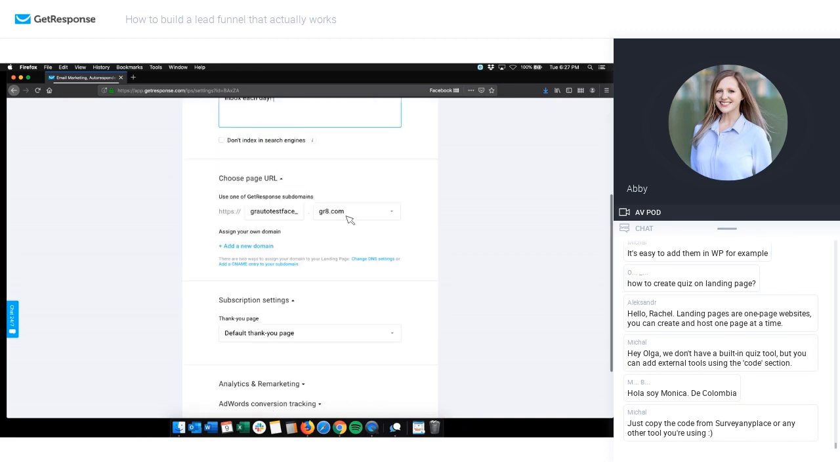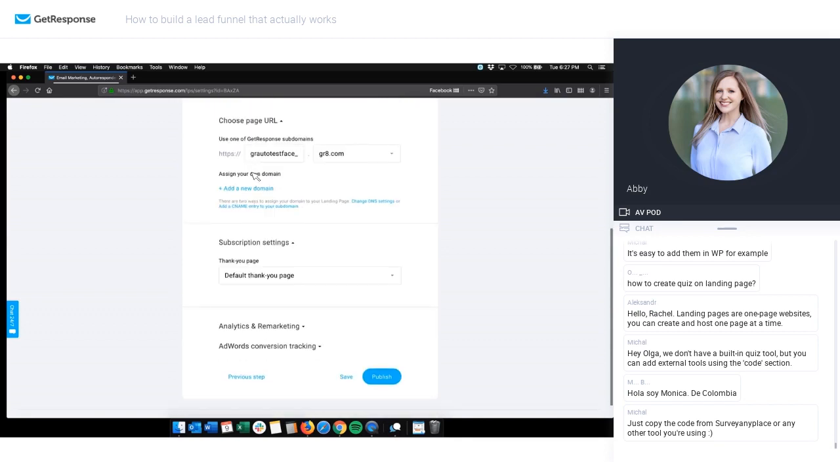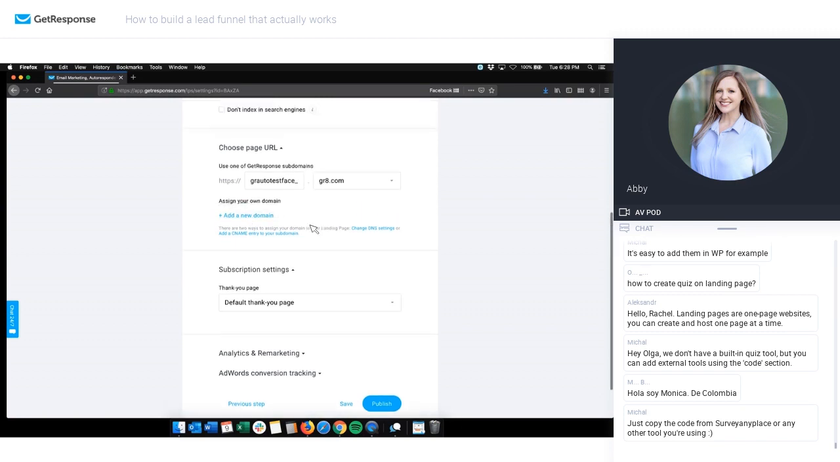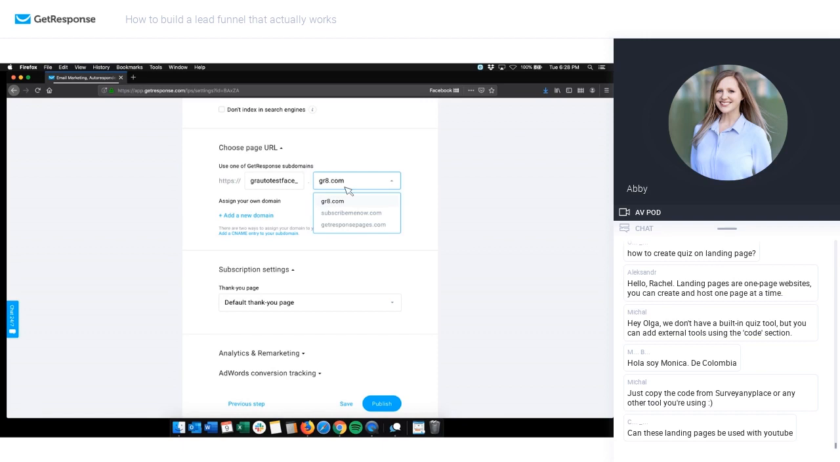Okay, and now we can set up our page URL. And so if you already have your own domain, your own website, you'll be able to connect that domain with GetResponse, and then this landing page that we have created will be able to live under your domain or subdomain. If you don't have a domain just yet, that's not a problem. You can actually go ahead and publish your page under a GetResponse domain that's provided for free, and just call it free healthy diet tips. Just like this, let's say.